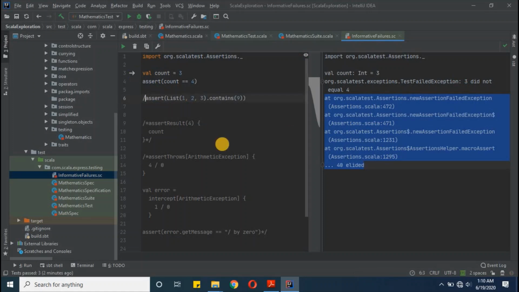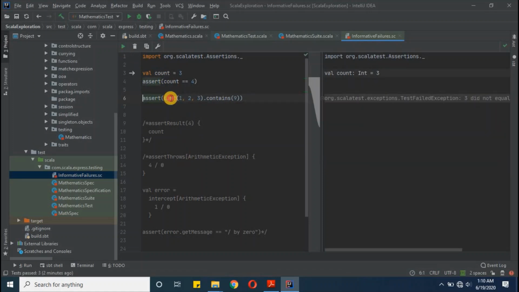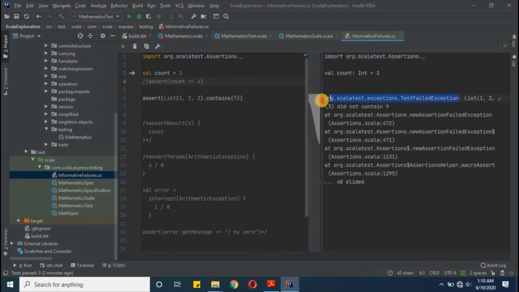Now it's time to have a look at one more. So here I'm using a list type of collection, and then we are checking contains 9, where this list has been defined with 1, 2 and 3. So I'll comment this. If you see, this is the type of exception, and this is the message of exception. So list 1, 2 and 3 did not contain 9 as we expected.